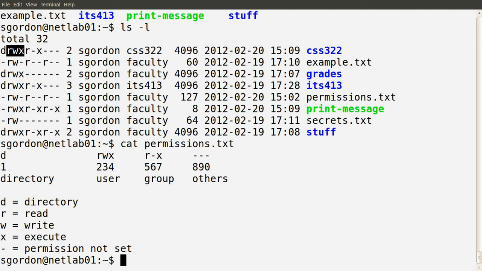Readable means you can see the contents of that directory. And writable means that you can modify the contents of that directory. For example, create and delete files in that directory. So in this example, I'm the user S. Gordon, and I can look at the files in the directory CSS322. I have write permissions, so I can edit and create files in that directory, and I can enter that directory because I have execute permissions.